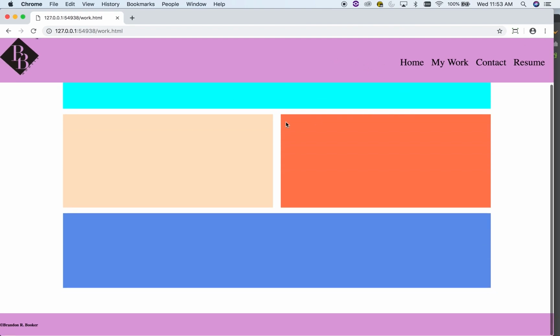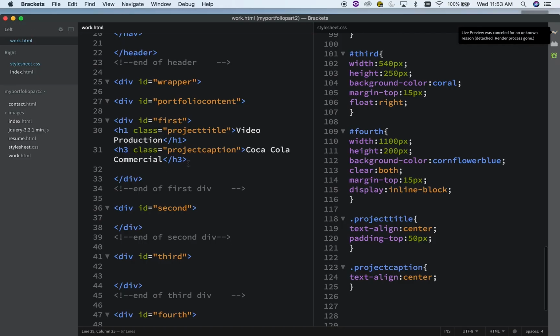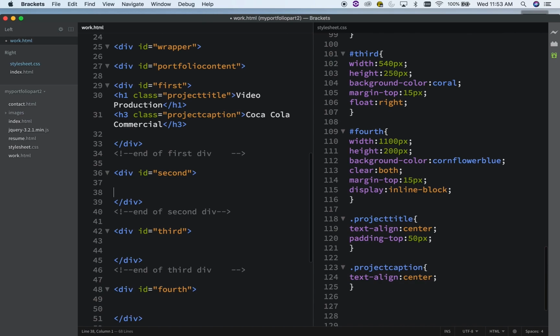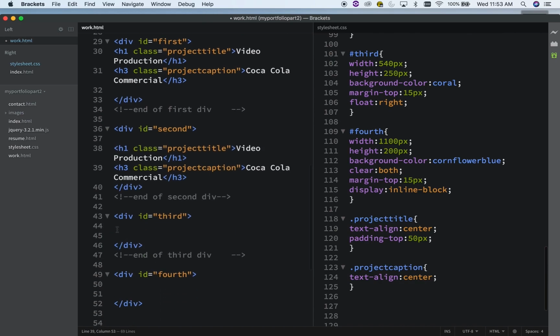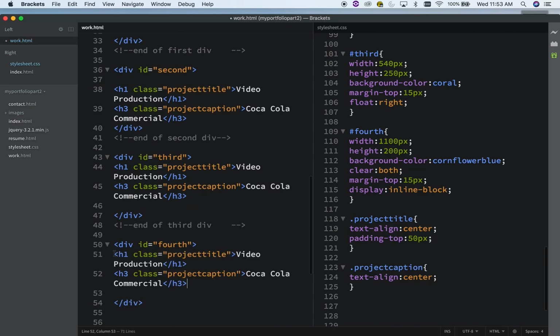Now, since these are similar in size, this one, this one, this one, what I'm actually going to do is I'm just going to copy this over. So I'm just going to take my H3 through H1, copy, and just paste those in my second div, paste it in my third div, and also paste it in my fourth div. And there we go. Alright, and we are good to go.